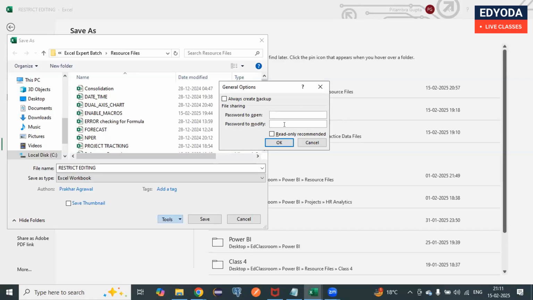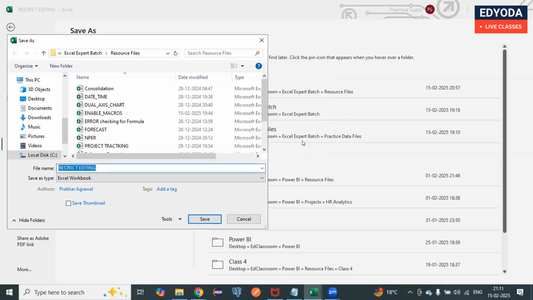Whatever password you can provide, a password to open and a password to modify. Let's say I just want people to only have read only data, so I'll only provide a password to open. If I want people to modify also with some password, then I can provide the modify password and just click on OK. So whenever the person is opening the file, a password will be asked. Without the password, you cannot open that file.